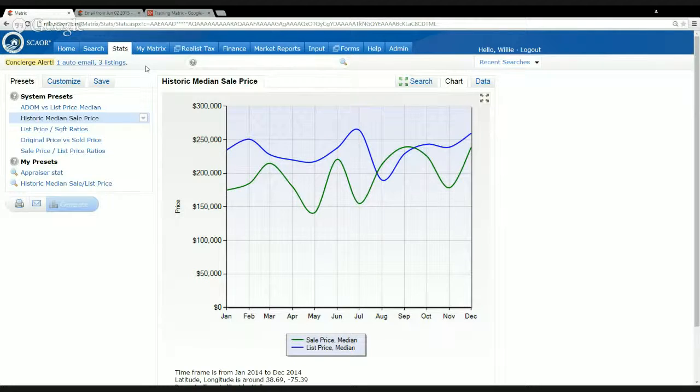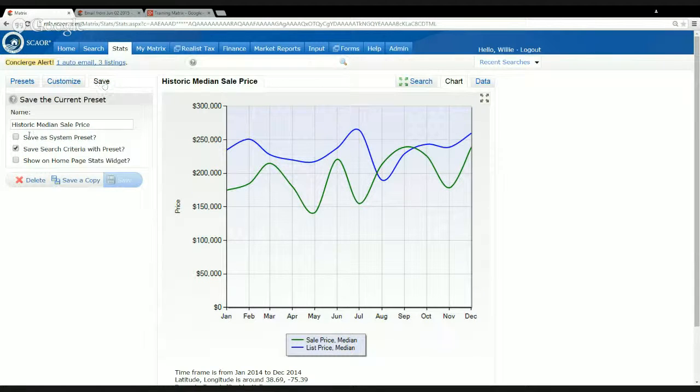How do you save it on your home page? I've already told you, you guys have got to pay attention. I'm going fast. Right up here under Save, I can now save it and put it on my home page if I want, so I can look at it anytime.